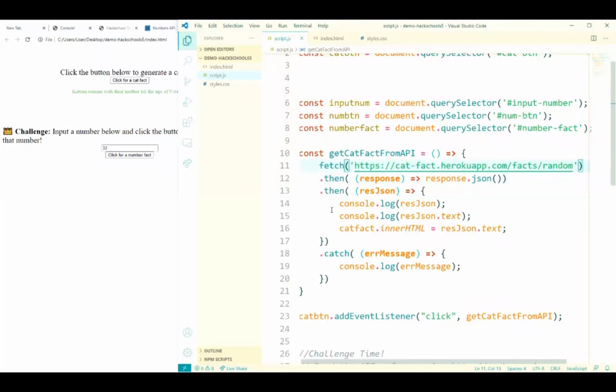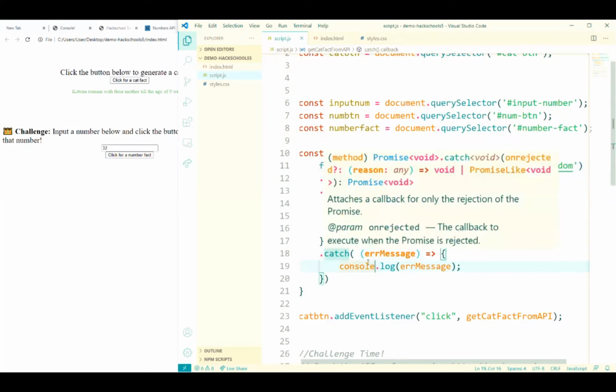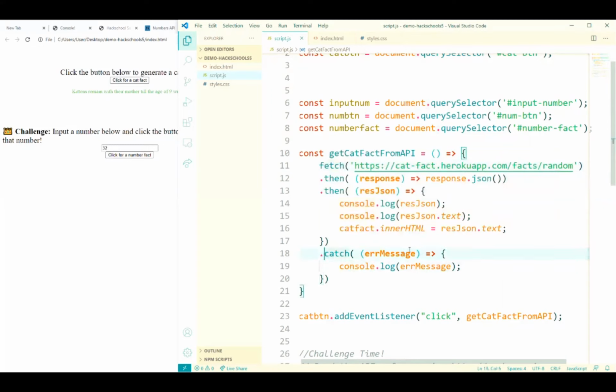Then I would like some sort of error catching to be able to say that, okay, if this fetch returns an error, I want to be able to deal with it. I don't want my website to go boom. In this case, my website will not go boom because the error will be caught at res.json.